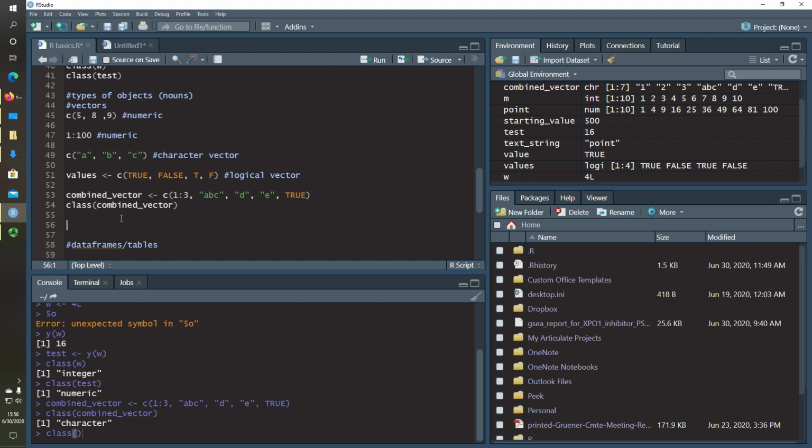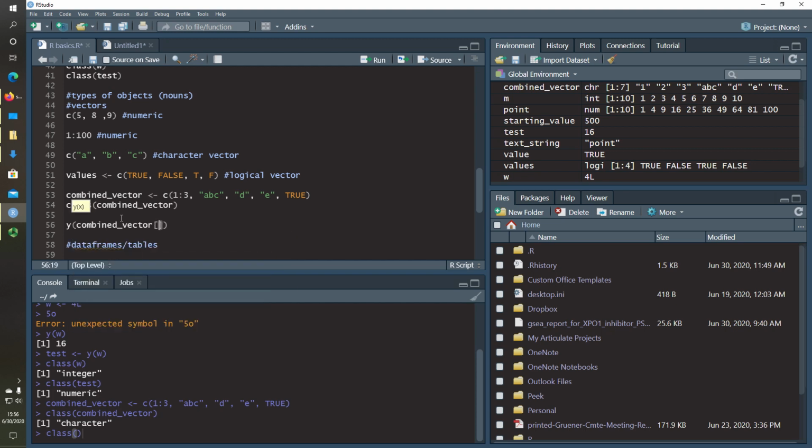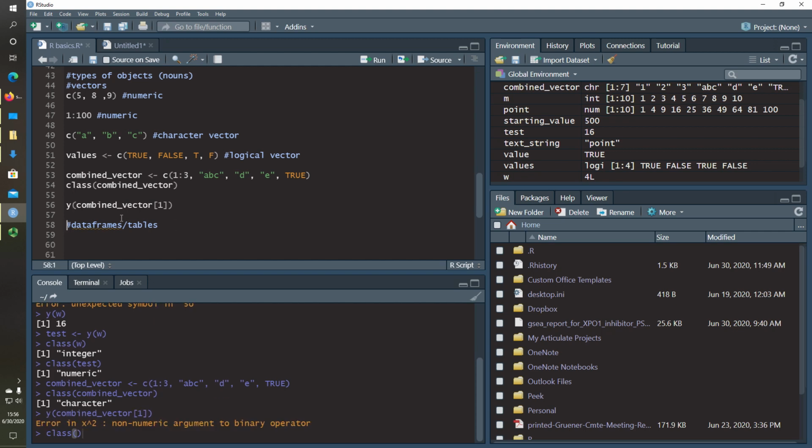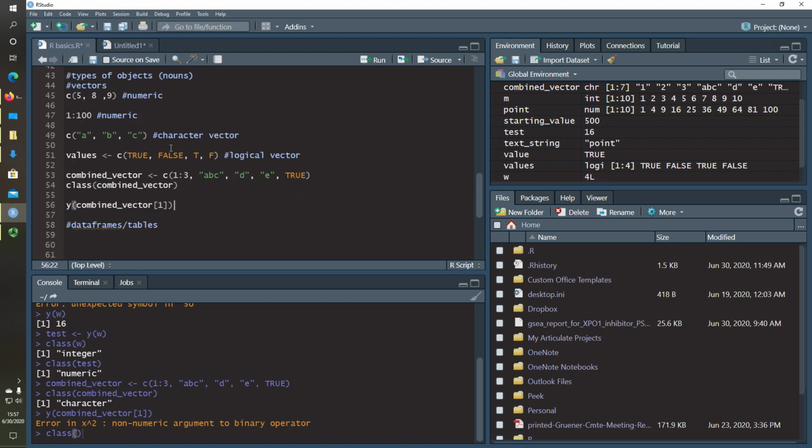If I were to take y and do the combined vector, and let's say I just want the first value, and I'll talk about this more later, but that gives you a taste of how you subset things. This is asking for the first value of the combined vector, and that's the same sort of notation you see down here that I mentioned before. And it says it's a non-numeric argument. Even though originally it was a 1, it got converted to a character. And that's where you need to be particularly concerned about these different classes of things.